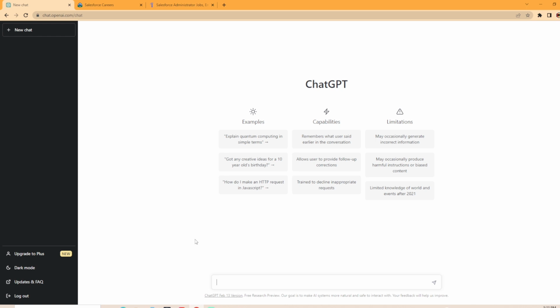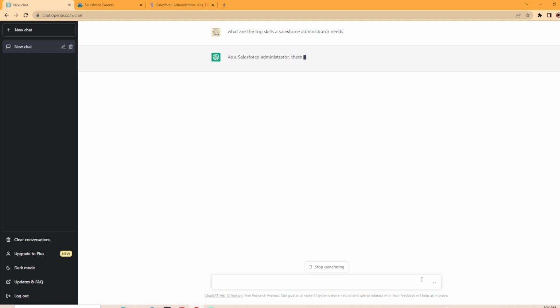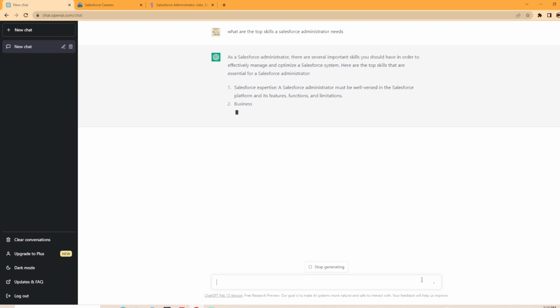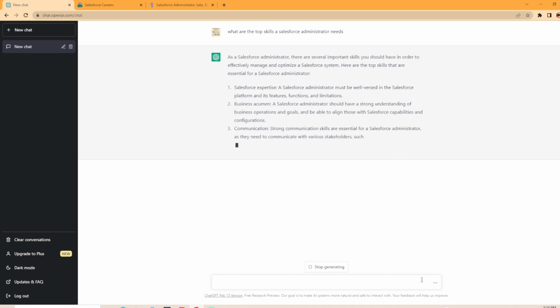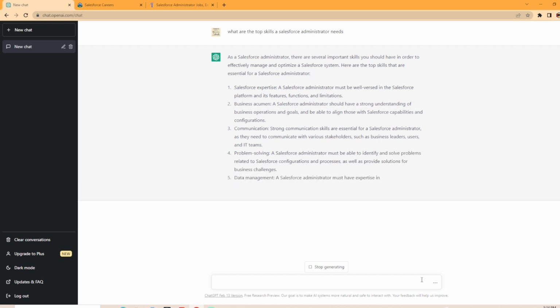So what I want to do first is I'm going to search here: What are the top skills a Salesforce admin needs? All right, we just put that search in. So now it's generating its response. These are some of the top skills that an admin needs. These are things that you may want to address in your resume, even if you are an admin. These are just the top skills that job postings are most likely going to look for.